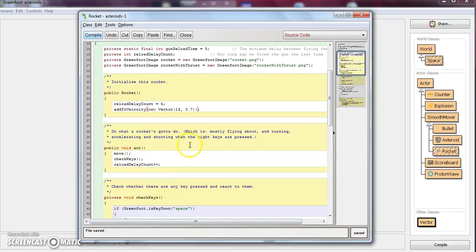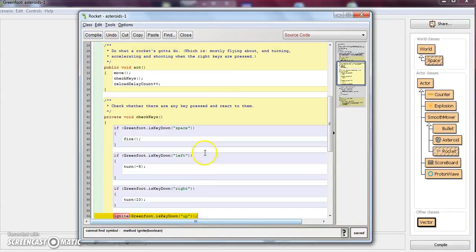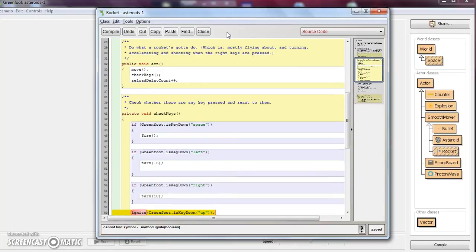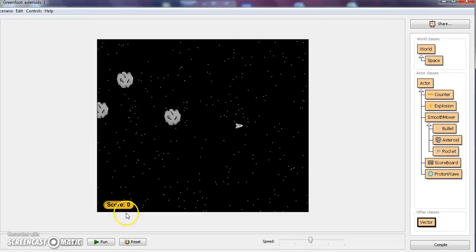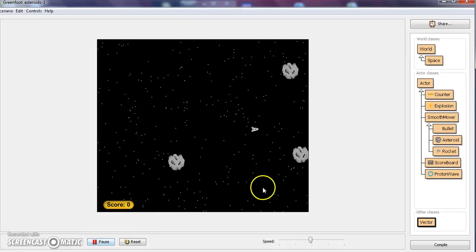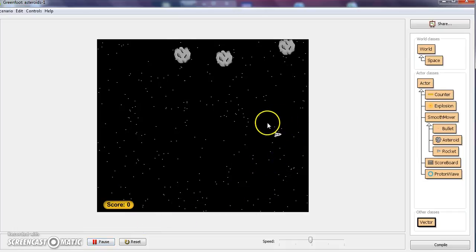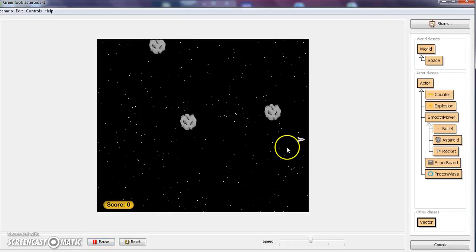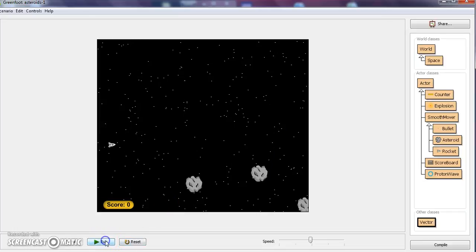If I compile this now, we will take a look to see what will happen. I'm editing some code that I was playing around with, so ignore that error message. We're going to cross our fingers that I can get this. And basically what it does is it gives the rocket some initial drift. So now the rocket starts to drift when the game plays.